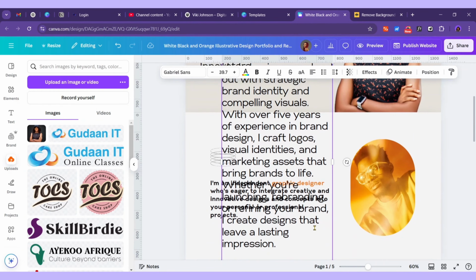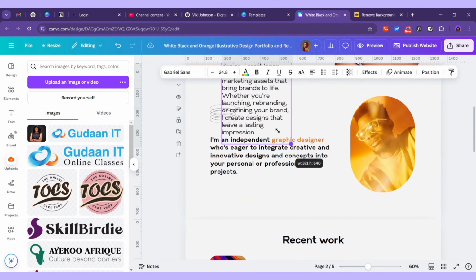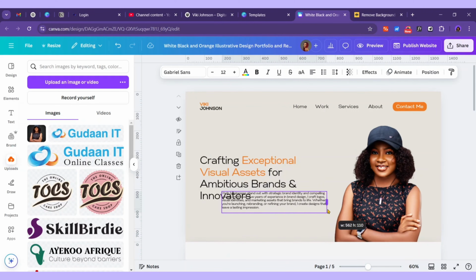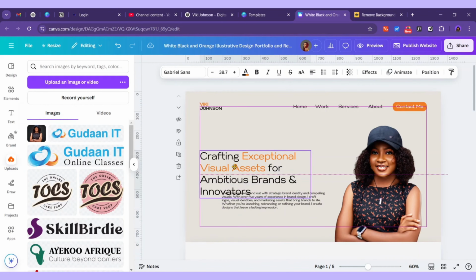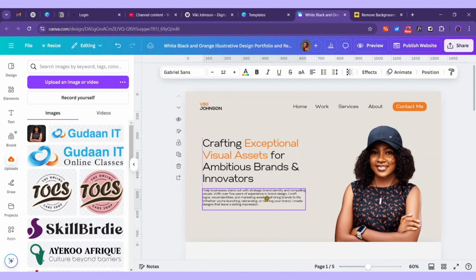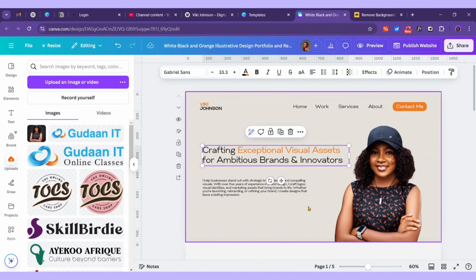It's a lot and it's large. So I'm going to shrink it a lot. I'll expand this. Actually, it's a lot of text. You want to keep this simple because many people are not going to read it. But honestly, I'm leaving it this way.